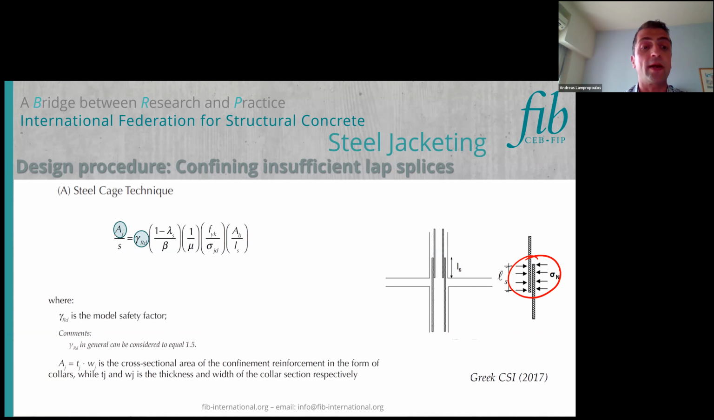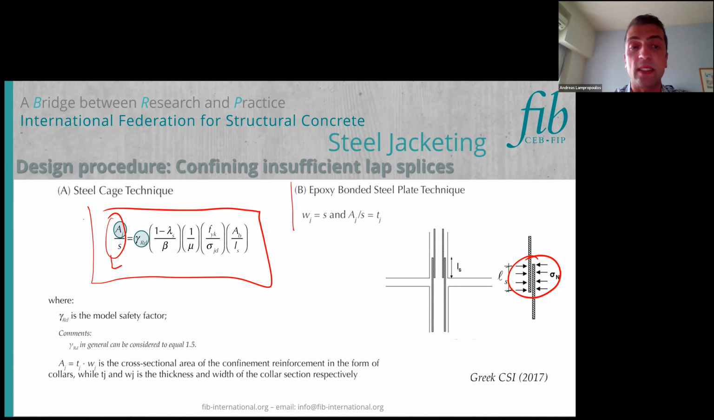Gamma is a safety factor, and I will explain it later on. In case of epoxy bonded steel plates, the same equation can be applied by using WJS and this ratio, where we put the thickness. So this is the equation which can be used in both cases.